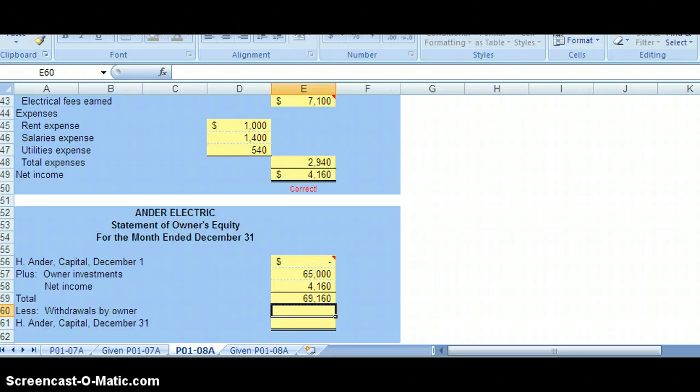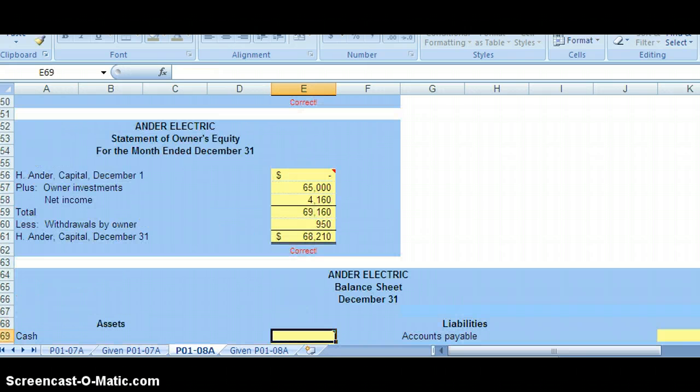Okay. Now it looks like we have a withdrawal transaction. And let's look at our numbers. It looks like we withdrew $950. I'm going to put this in as a whole number. Hopefully it'll work. Now we are calculating the new owner's equity at the end of December. And we're doing that by taking the $69,160 and subtracting the withdrawal. And this is going to be useful information because we're going to use this to prepare our balance sheet.